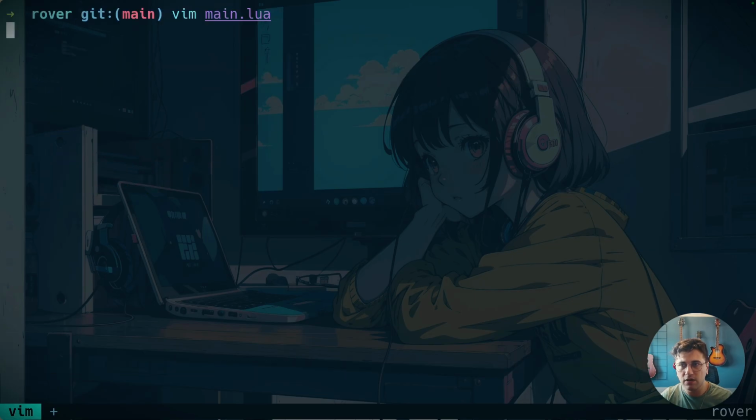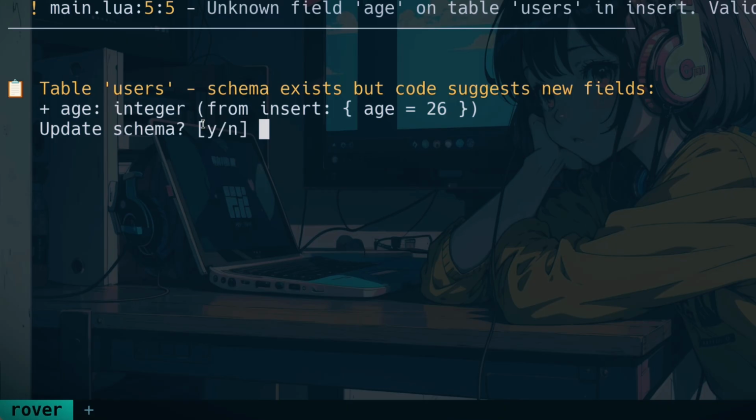So what we're gonna do, we're gonna run Rover again, and then we have the diff understanding: okay, I know that the schema exists, but I noticed that you want to access this one. Do you want to update the schema?